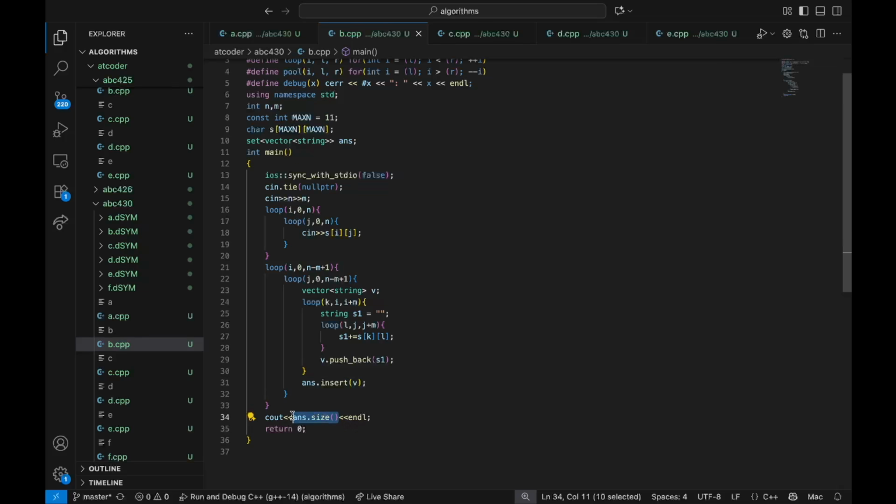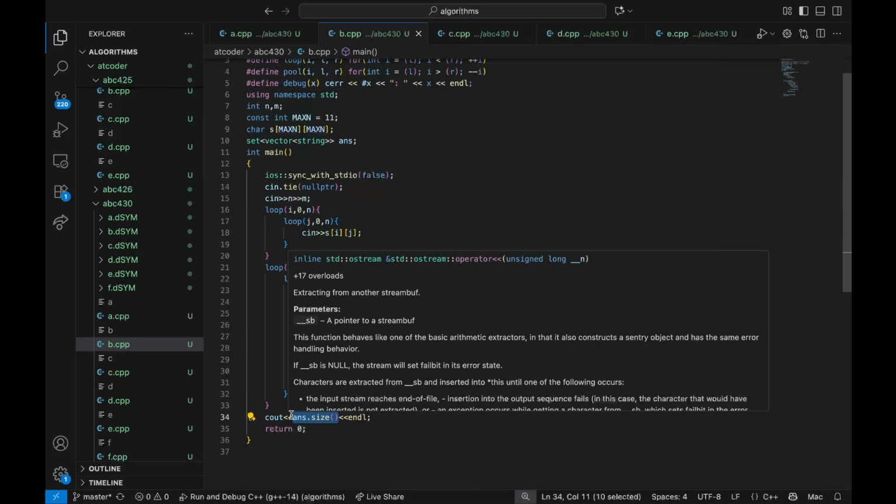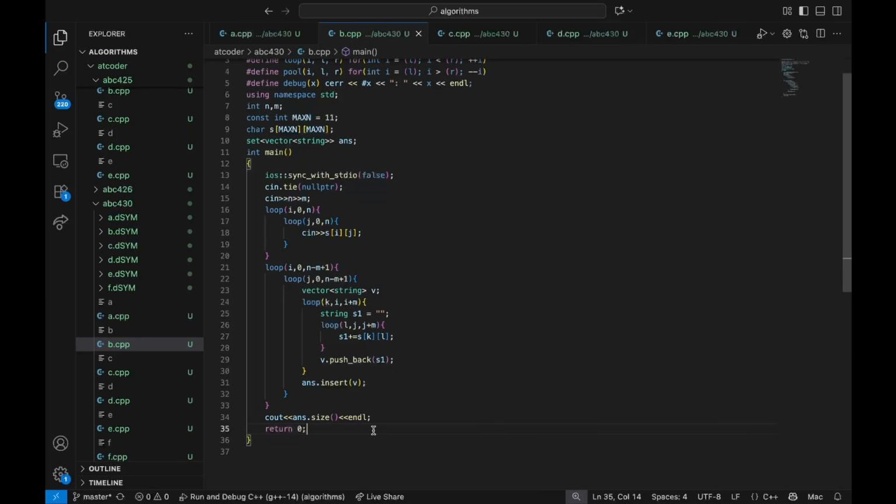The size of the set would be the answer that I'm looking for because the problem is asking for the number of distinct patterns.